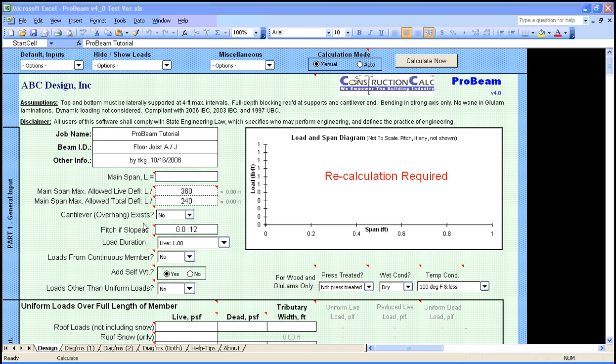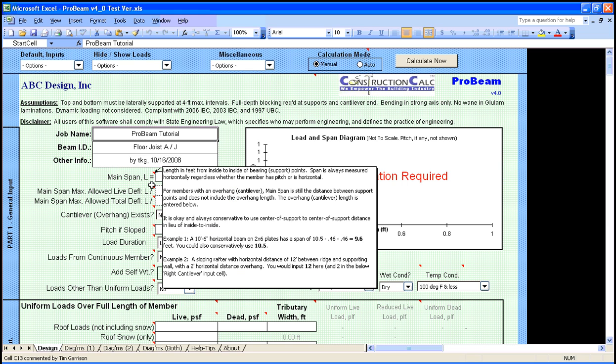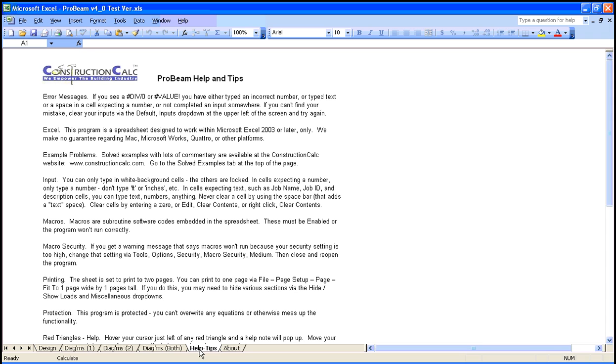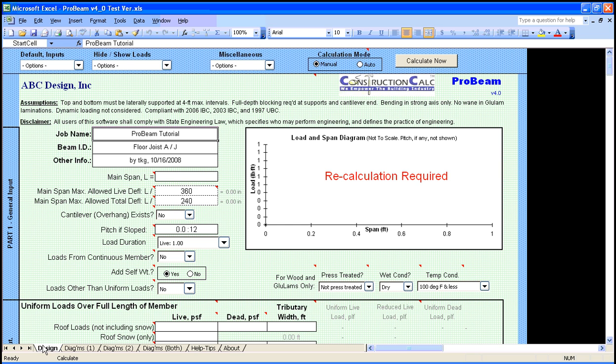To get started, open Excel and then open Probeam. Your screen should look like this. You can input general information in this area if you wish, but that is optional. For help and instructions, mouse over any red triangle and a pop-up note will occur giving you instruction for that input. Also at the bottom there's a help tab that has printable help notes. Now back to the design sheet.